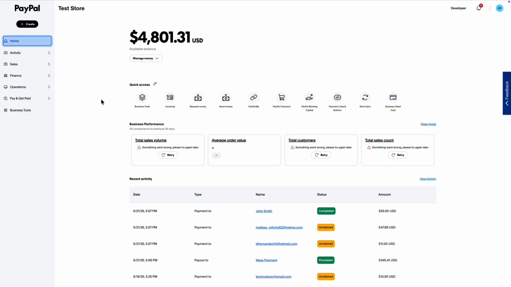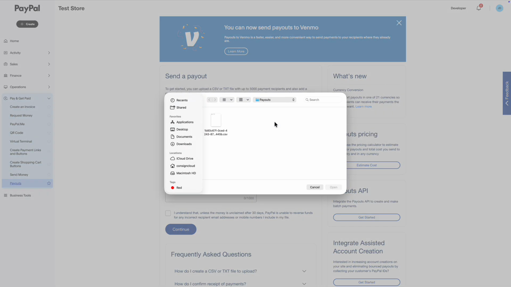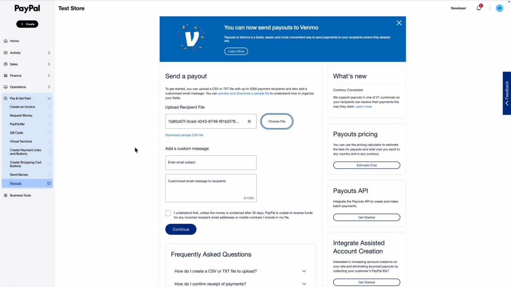To upload this spreadsheet in PayPal, go ahead and click on Pay and Get Paid right there, and then scroll down to the bottom and click Payouts. From here, you can click directly on Choose File to open up the File Explorer on your computer, upload the file you need, bada boom, bada bing, you're done.